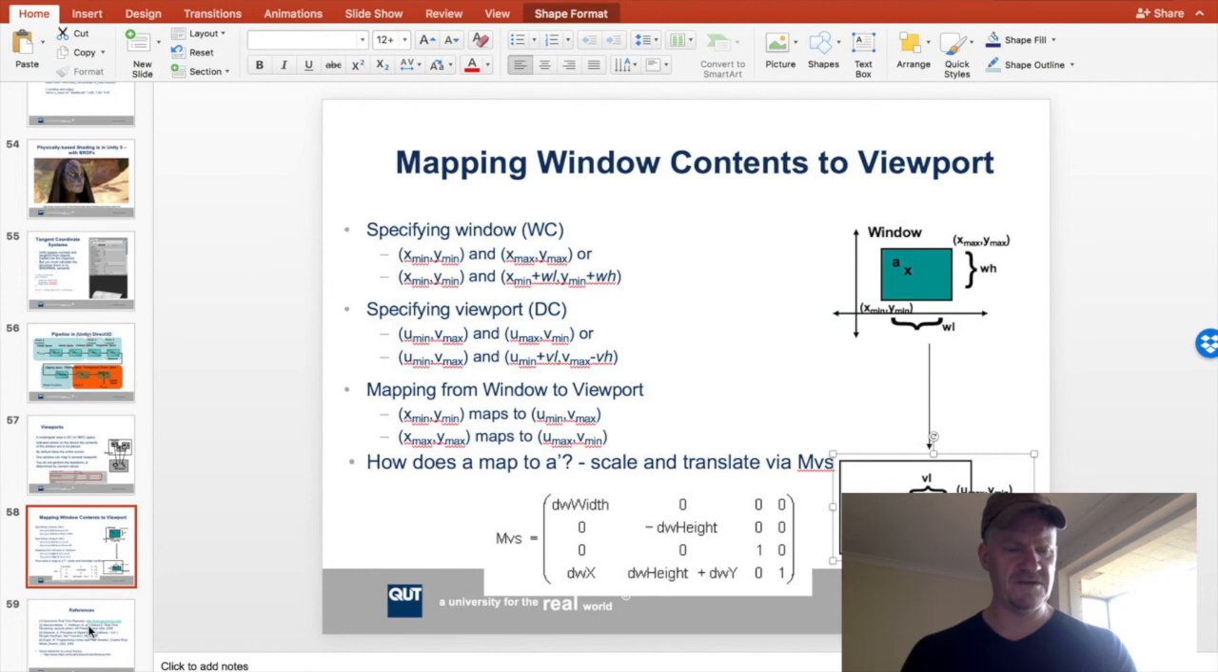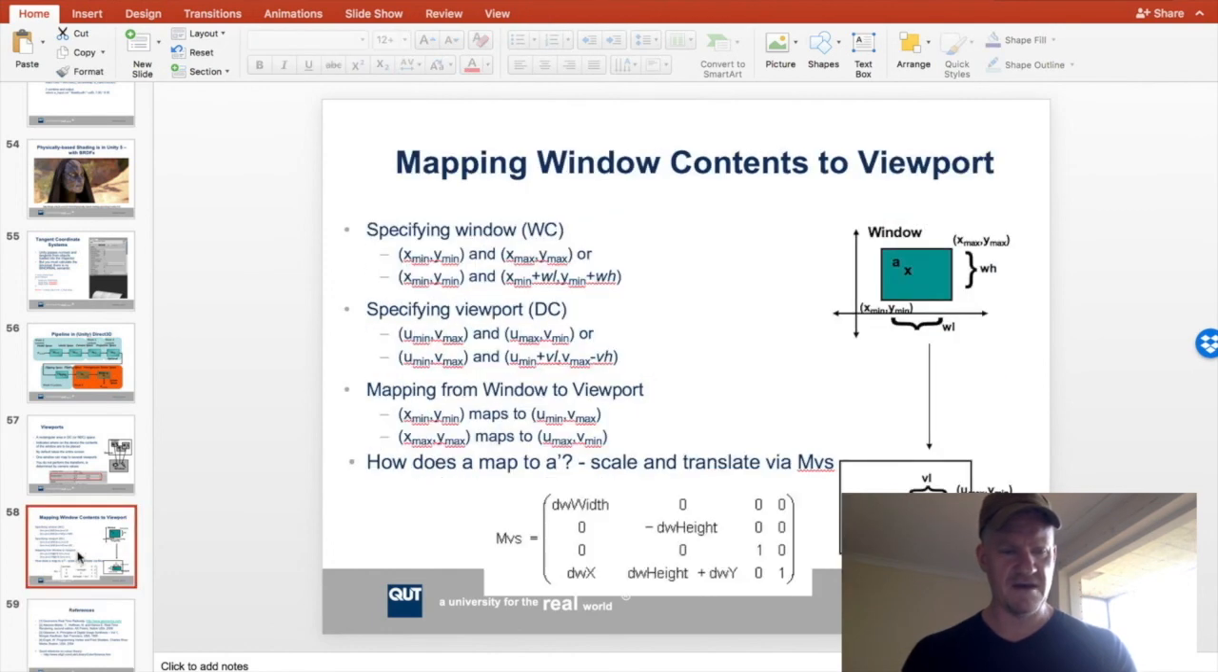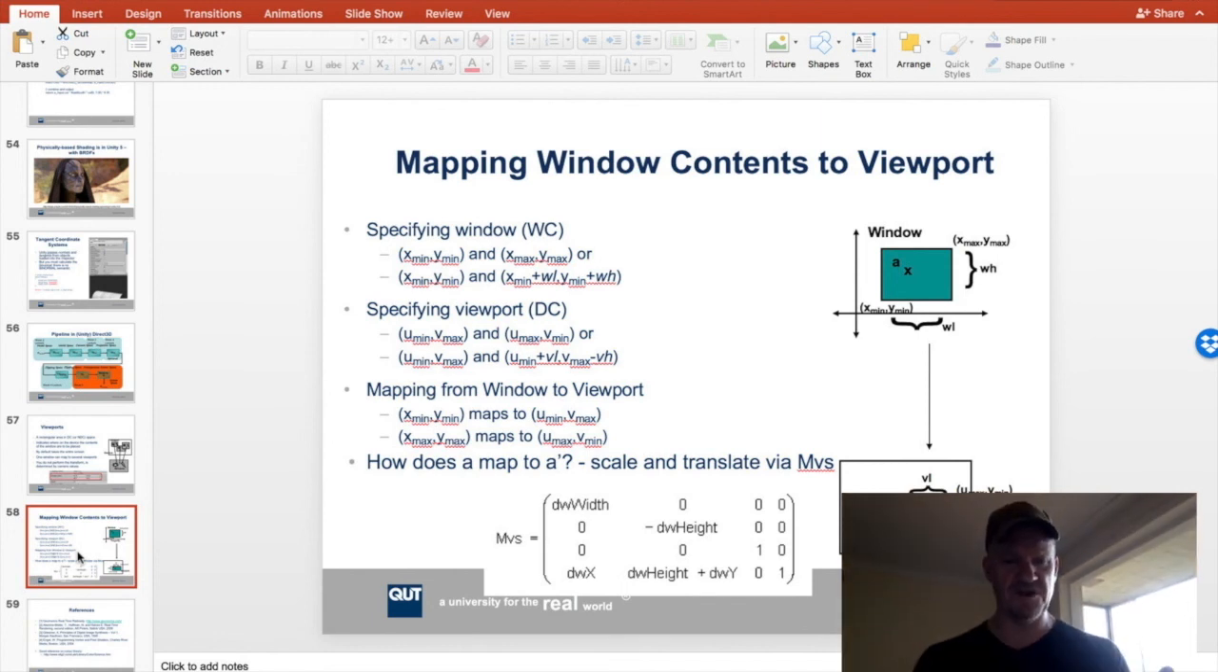So that brings us to the end of the lecture. This is about different reflectance models, so we can make things not look like plastic and make them look like real materials.